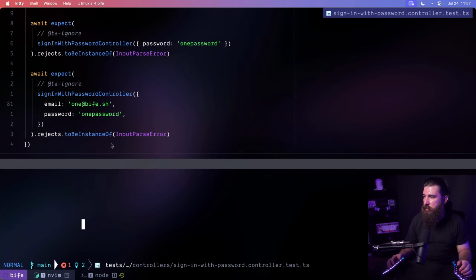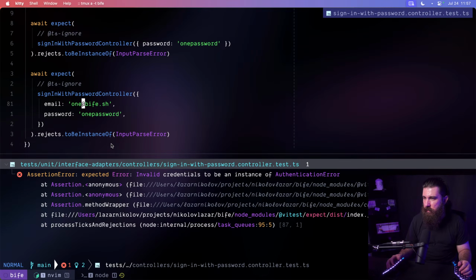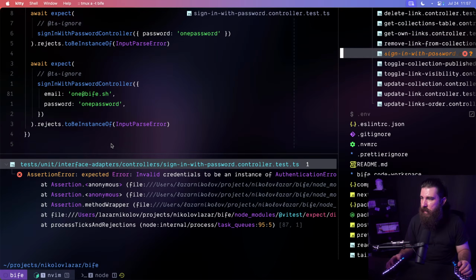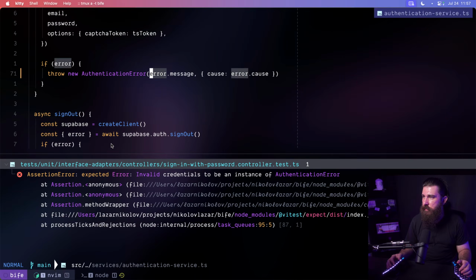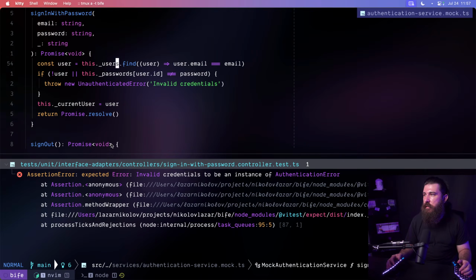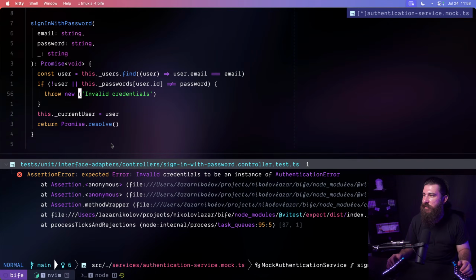Okay, let's make sure that it runs. Oh, it doesn't run. Invalid credentials to be authentication. Well, yeah, it should be authentication error, right? Authentication service. Oh, now we're doing the mock. Okay, I forgot to sign in with password. This is authentication error. Yeah, it's gonna throw an authentication error.